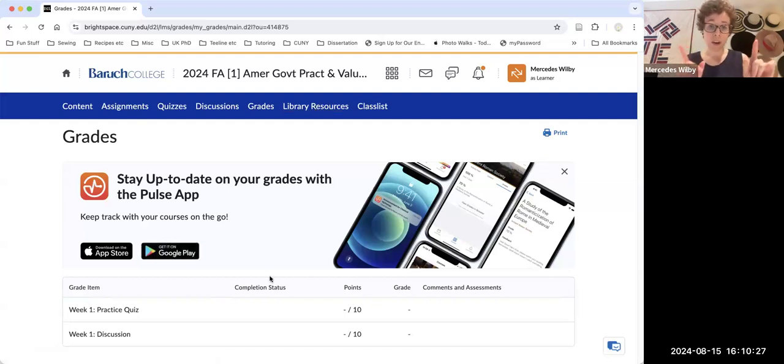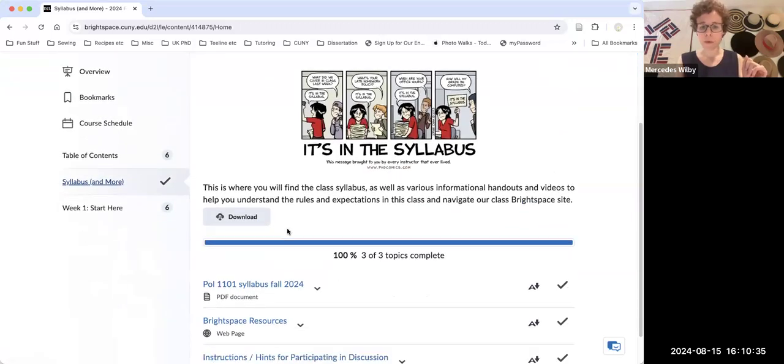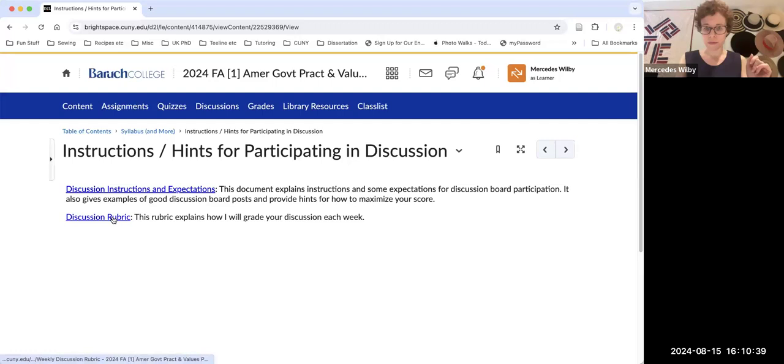I should note, if you want to see that rubric in advance, the grading rubric for the discussion, you can find it in our content, syllabus, and more, participating in discussion page. See, there's this rubric here. But after the first week, you'll have that first week's rubric. It's going to be the same rubric every week, but obviously your grade will depend on your participation each week.